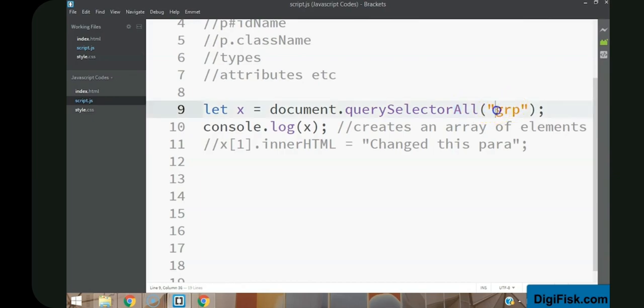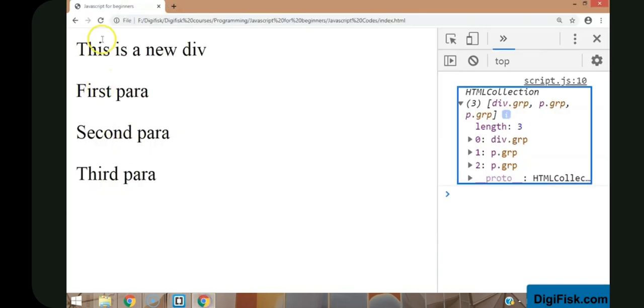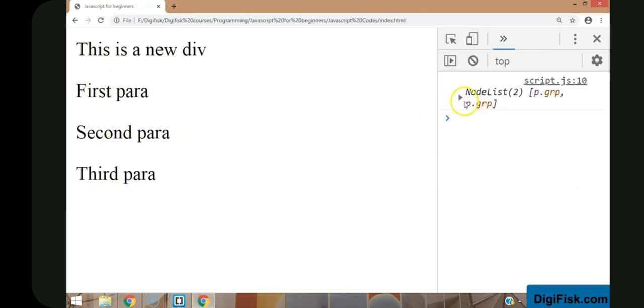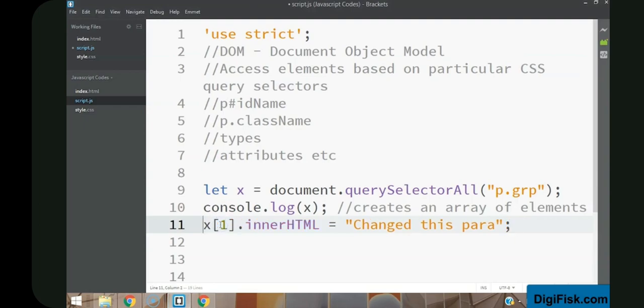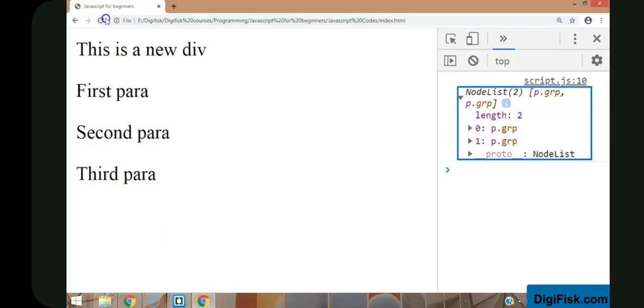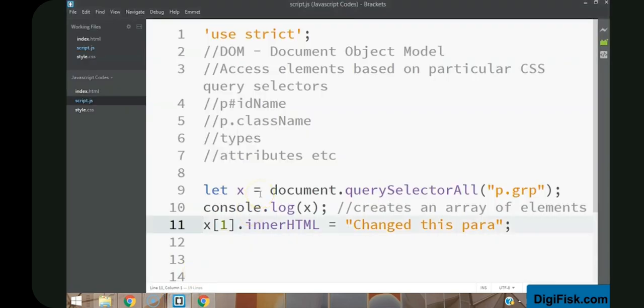Inside of this, instead of just giving grp, I can give p.grp, just like you would with classes in your CSS selectors. If I give something like this, see, now I only have two nodes, p.grp and p.grp. If I want to change that, it'll work as well, just like before. See, change this paragraph, so it works. That's how you can use your query selector to change things.